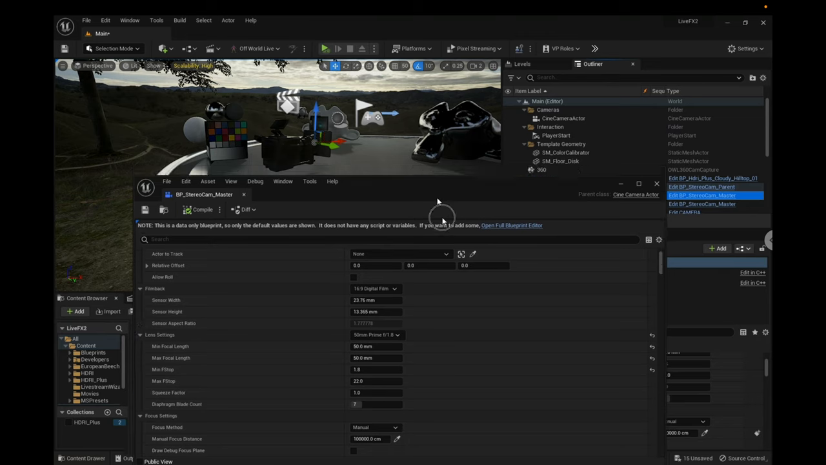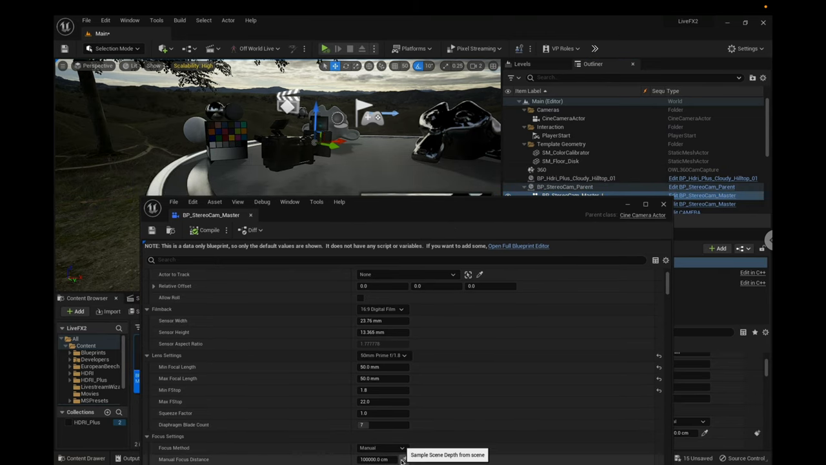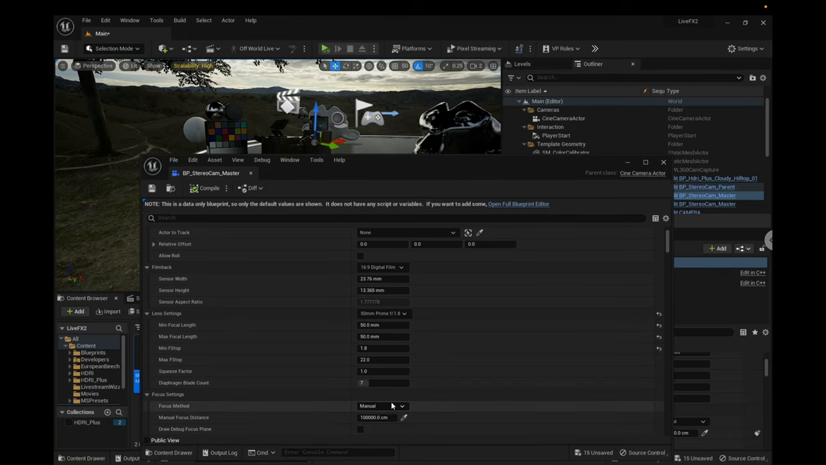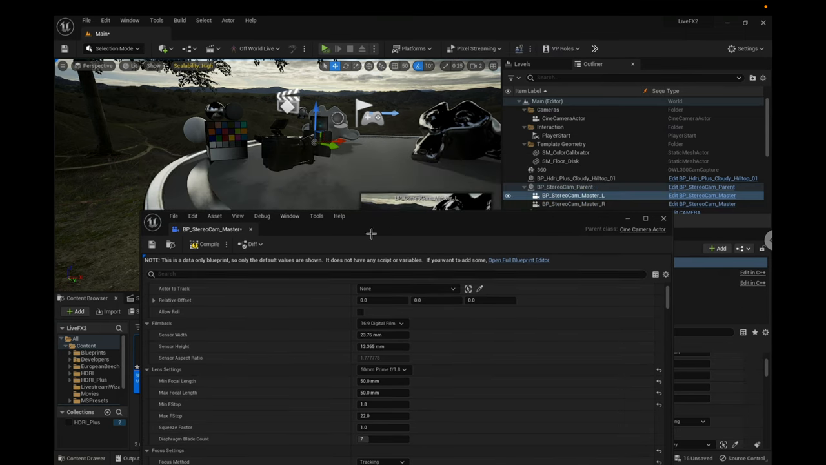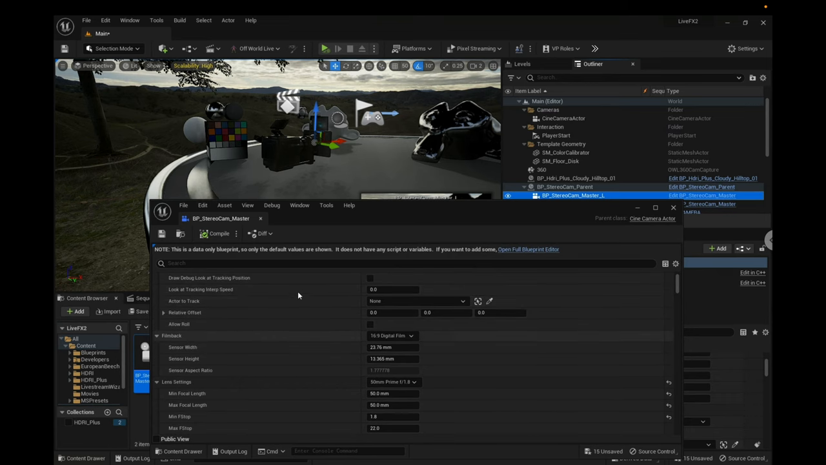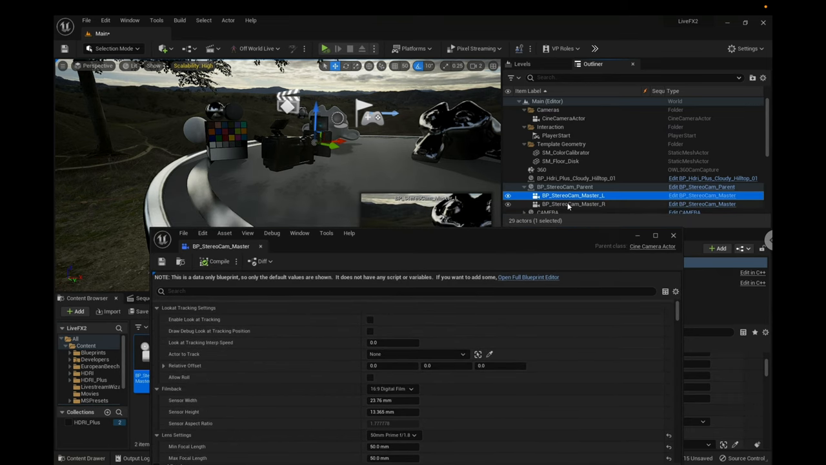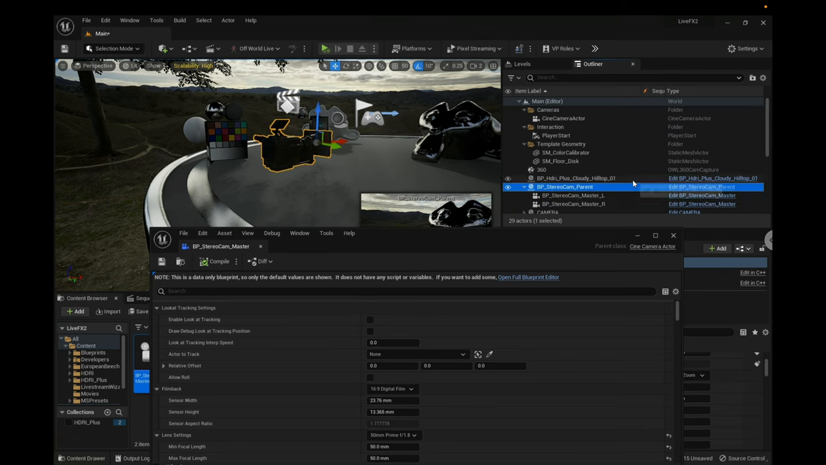If you want to, for instance, change your focus to be on this monkey, let's do tracking and we'll set this to the monkey. Basically, these settings should always, always, always match. Some things though, you won't want to change from the left and right eyes in the blueprint. You'll actually want the parent to change.